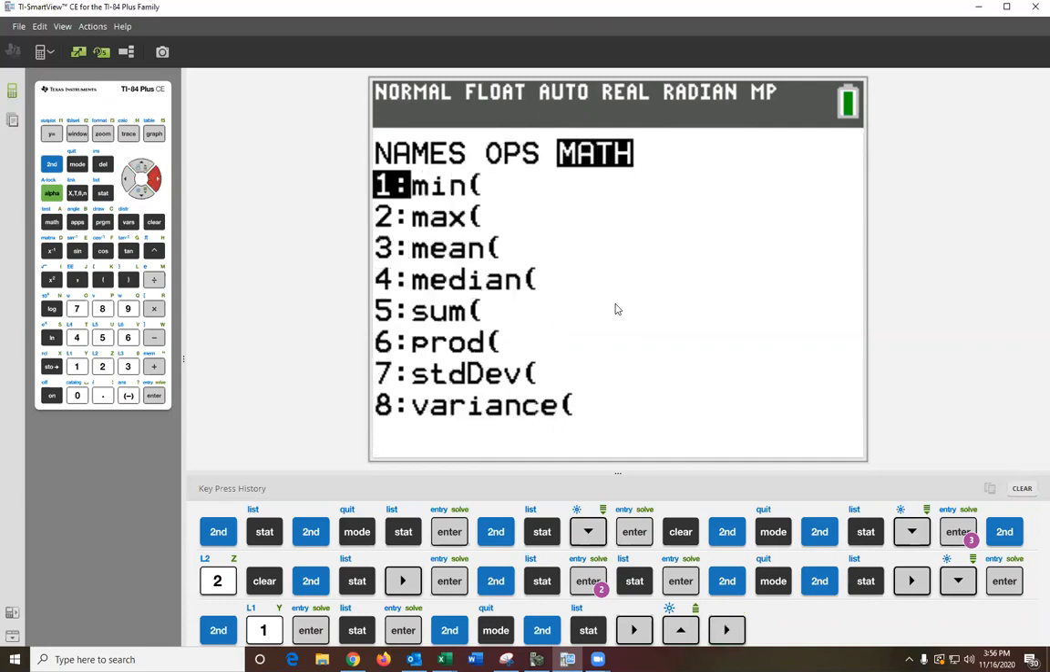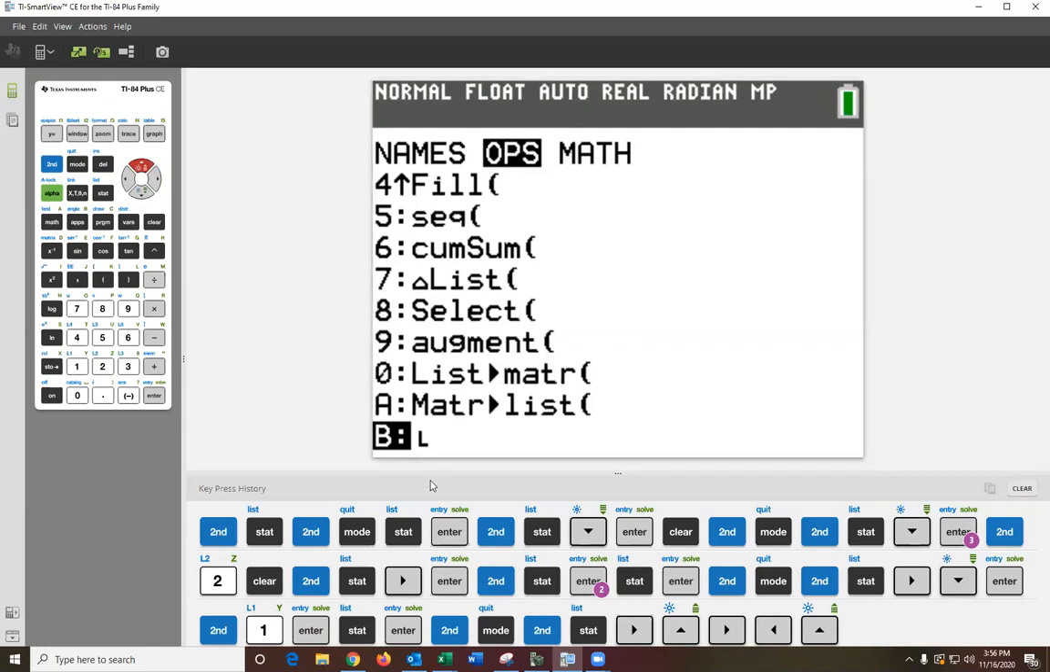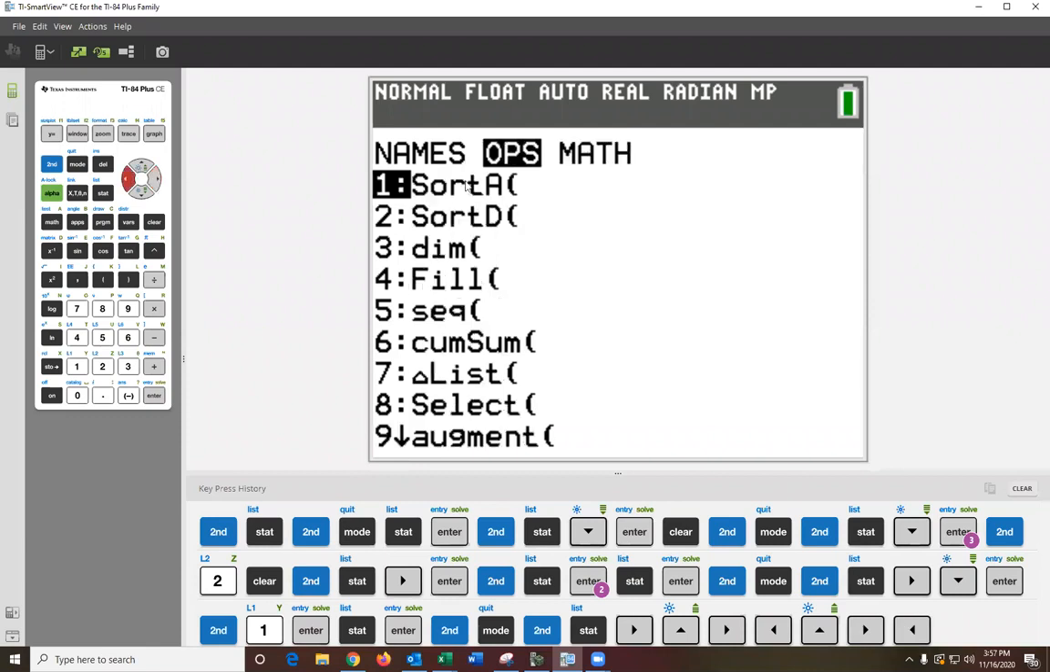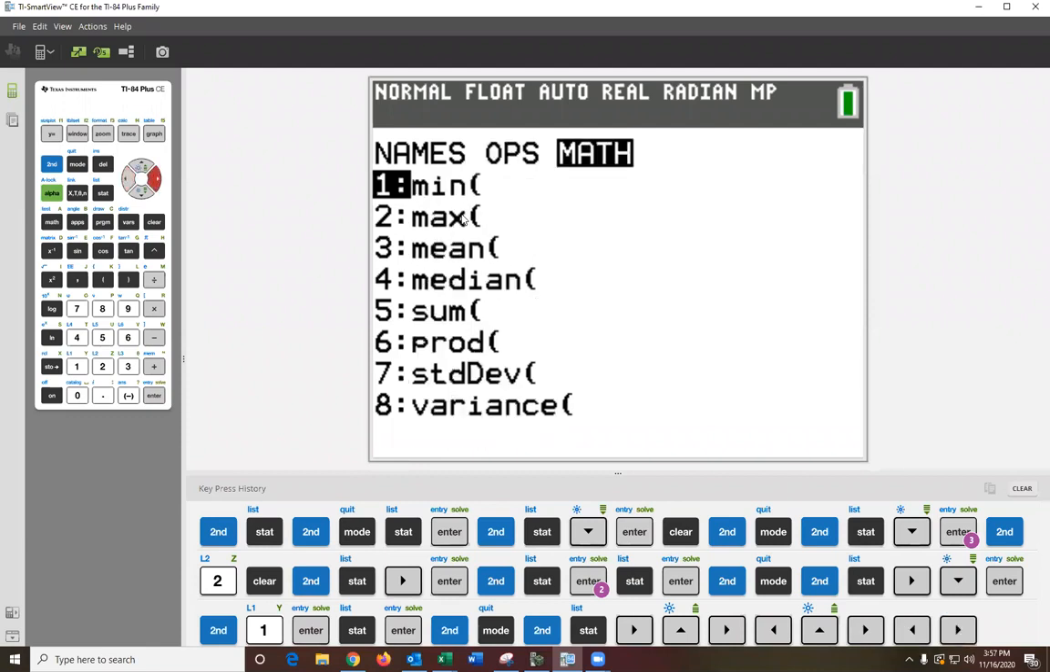And oh, by the way, this symbol on the B looks like an L or something. It looks like a little tiny L. That is not an error or a glitch. That's what the symbol is. Okay, on this one, there are 8 options, the math submenu. And they're all used the same way we used sort A and sort D. You just pick the option and then pick your list.